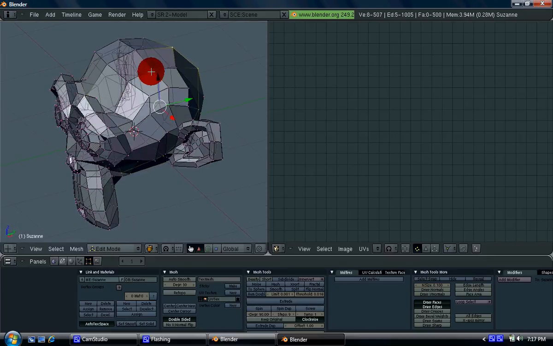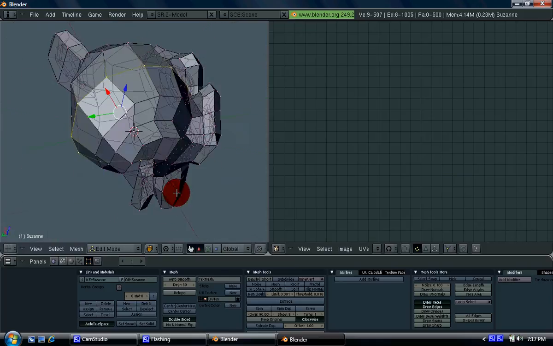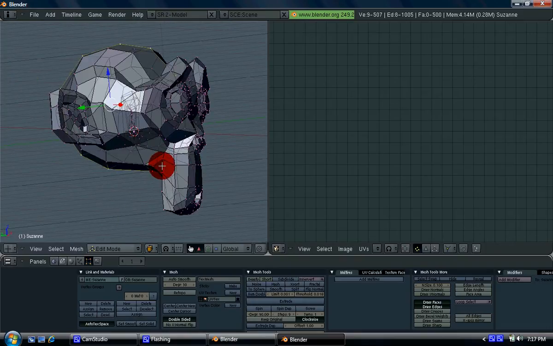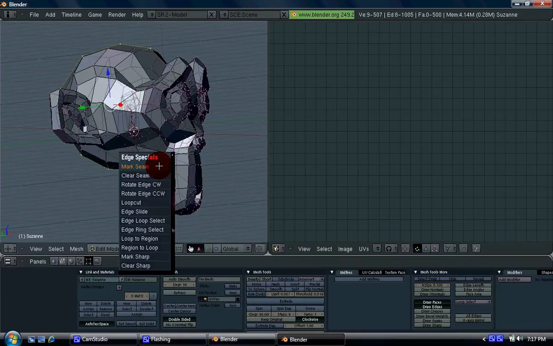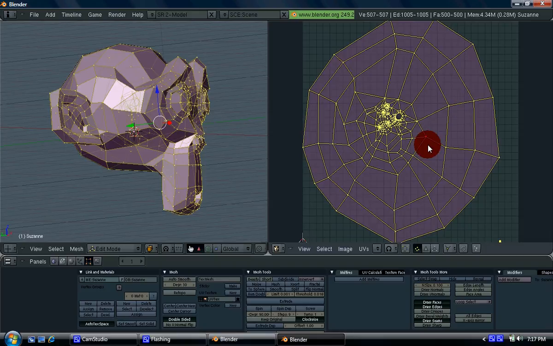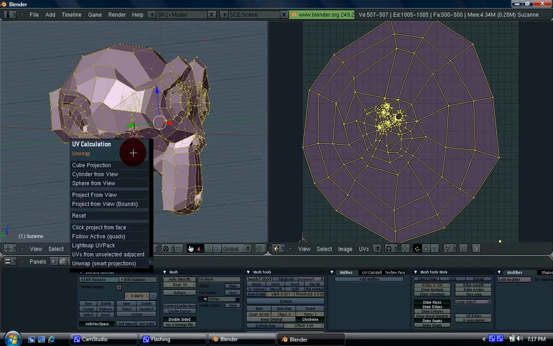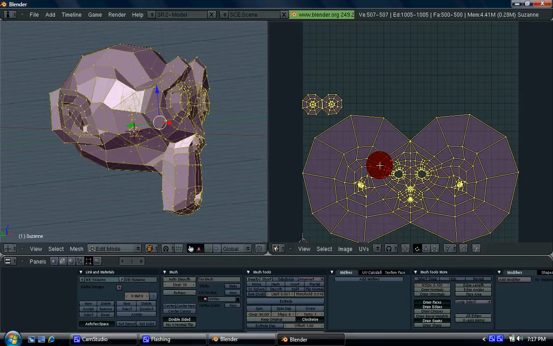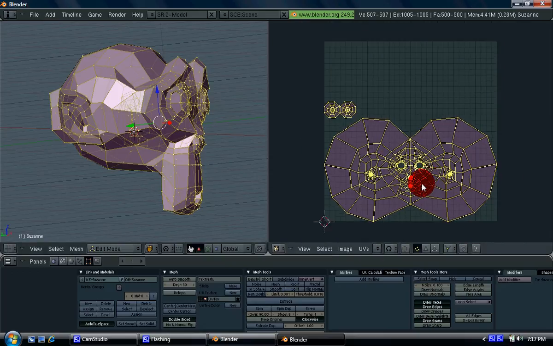Oops, accidentally selected one I wasn't supposed to. And there we have a nice continuous loop there. Well, it's not continuous, but it's straight. So press Control E to bring up the edge specials and press mark seam. And if we select everything, you can see our UV layout here, and then press U. Sorry for the sloppy talking. It's a little late right now here. And we get a very nice UV layout.